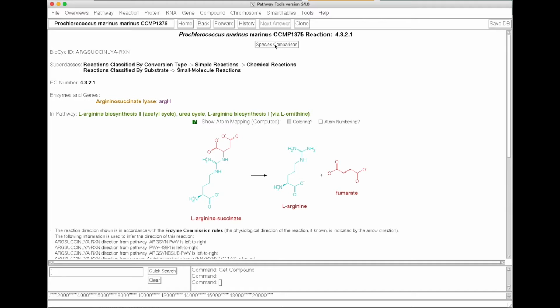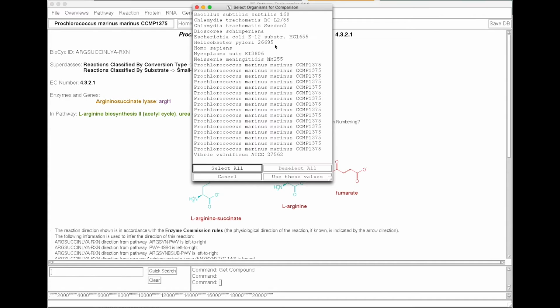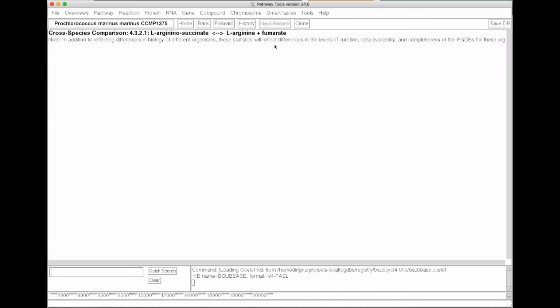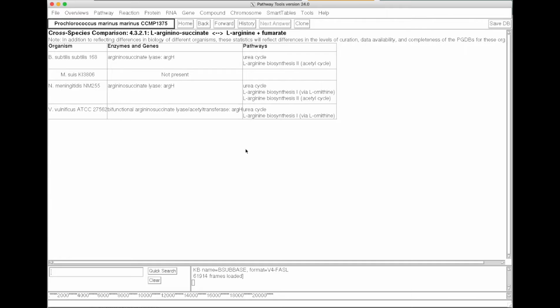We can also do a species comparison to see whether this reaction and its enzymes are present in various other databases that we have present. Let's select these four organisms, and we got a table showing us that this enzyme is present in three of these organisms but not in this fourth one, and the pathways involving that reaction.